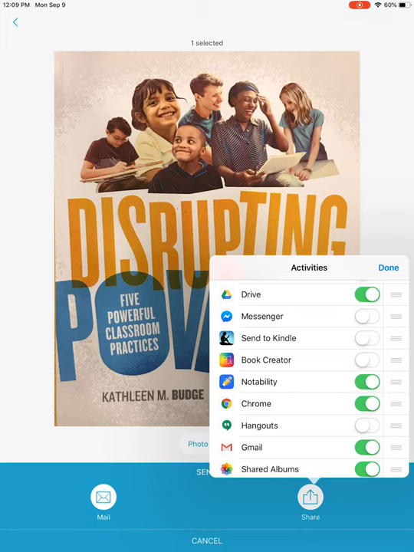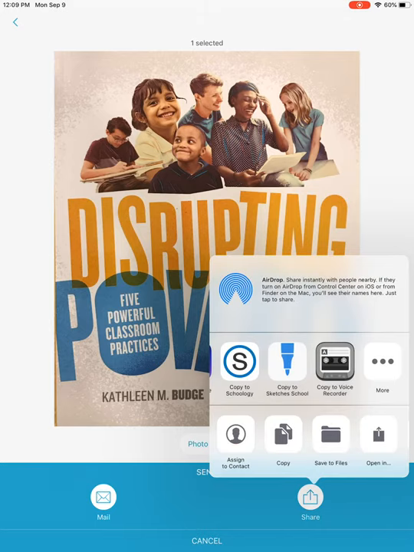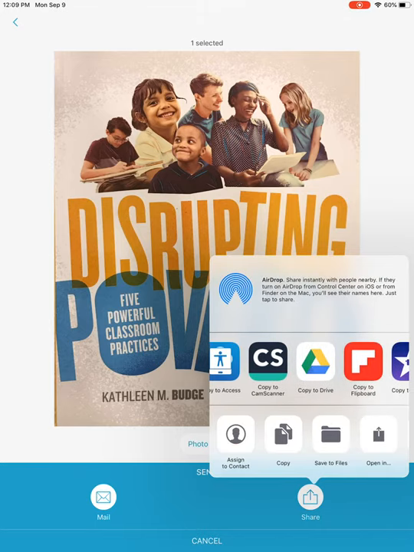Now, you'll notice that mine is green, so it's toggled on. Yours may look like this, white. If it's like this, you want to toggle it so it's on, so you can send things to it. If you do not have Google Drive showing up in here, that's because you have not downloaded the app, and you need to do so before you can do this. Once you have that toggled on, you're going to click done, go back through your apps, and it should be there.